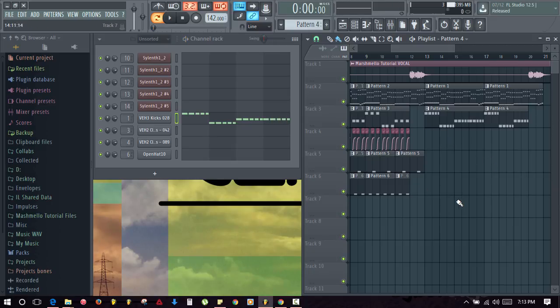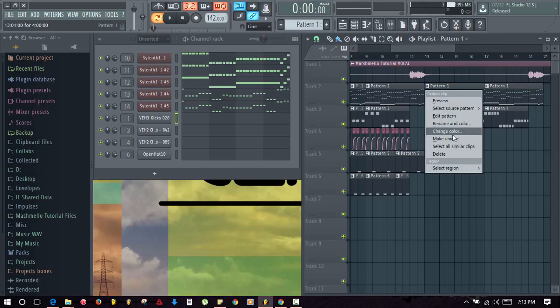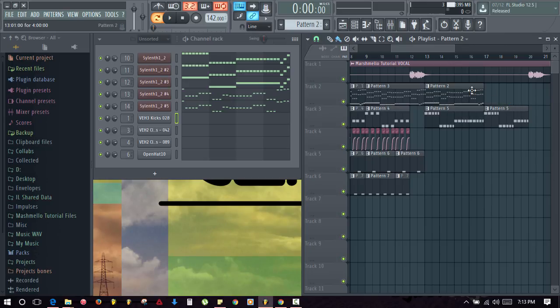Again, and together. Okay. And then we also want to make a new pattern 1. So for pattern 1, we're going to click on the corner, make unique. That'll become pattern 2, and we want to get rid of the other one and paste it in there.